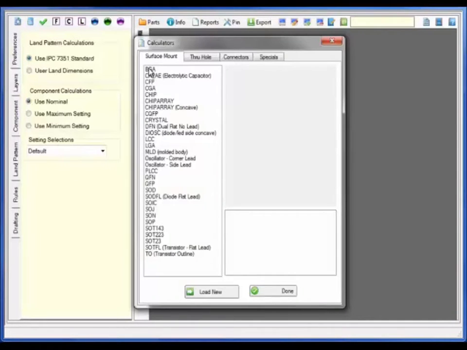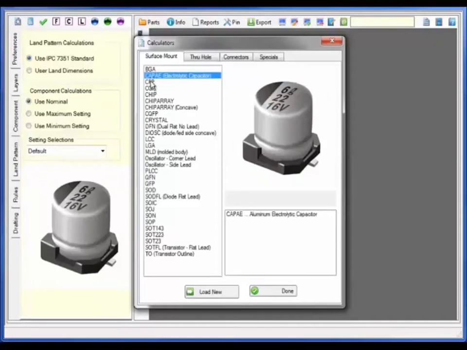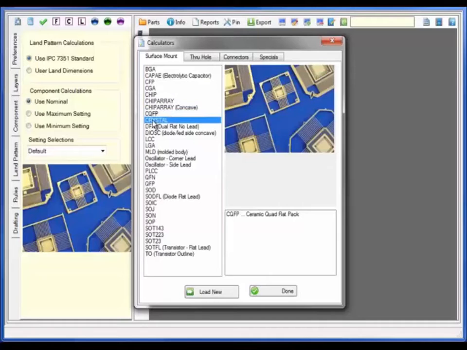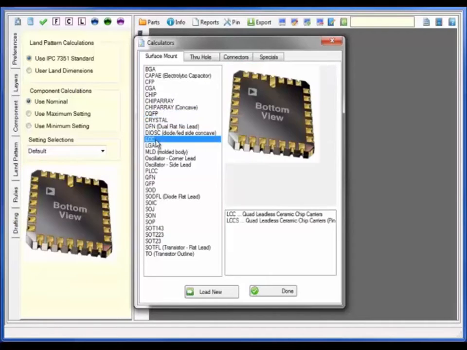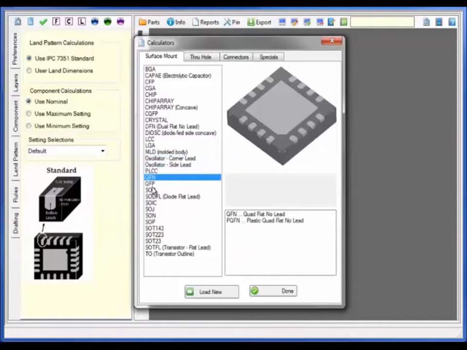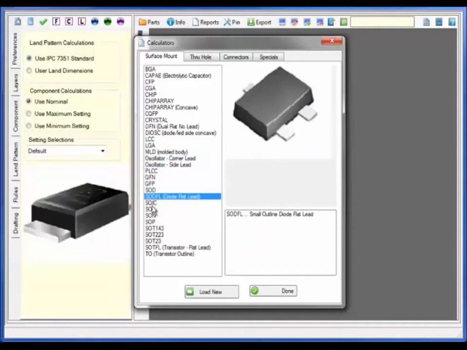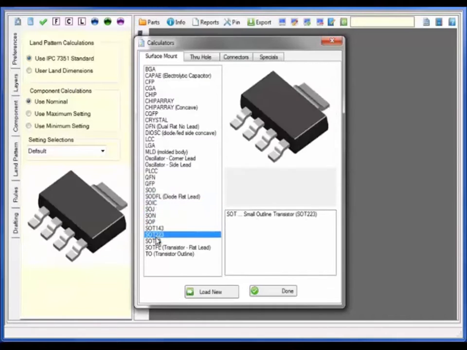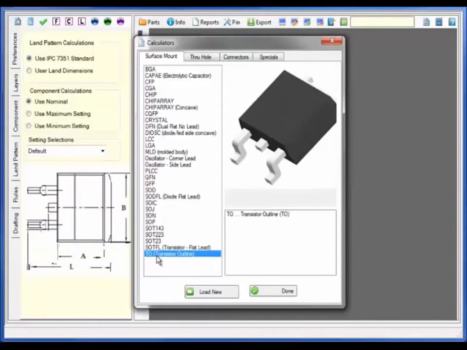Footprint Builder, containing the industry's most complete set of calculator types, from BGAs, caps, CFP, CGA, chips, chip arrays, CQFPs, crystals, diodes, LGAs, LCCs, oscillators, PLCCs, QFNs, SODs, DFLs, SOICs, SOTs, and TOs.